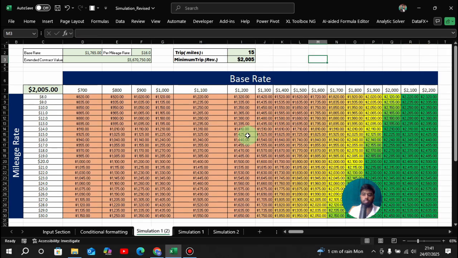You can see a beautiful custom conditional formatted two variable data table is right before us. We can see that the minimum trip revenue close to this one are yellow with a range of 100. This is a range of minus 300, which we have given in the conditional formatting sections, and this is a plus 200 range for the gradients.